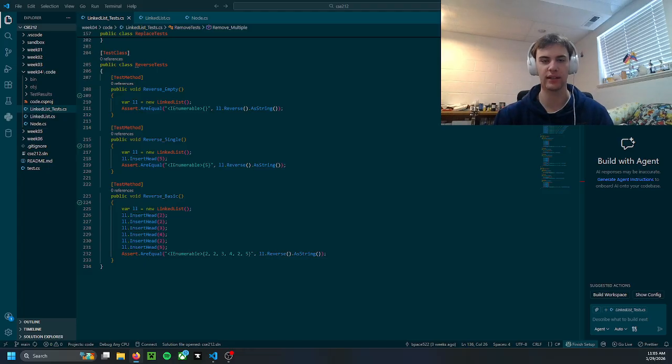So using linked lists for both queues and stacks is good. I think it's efficient. And yeah, the operation time, or the big O for all of these operations, is O of 1.